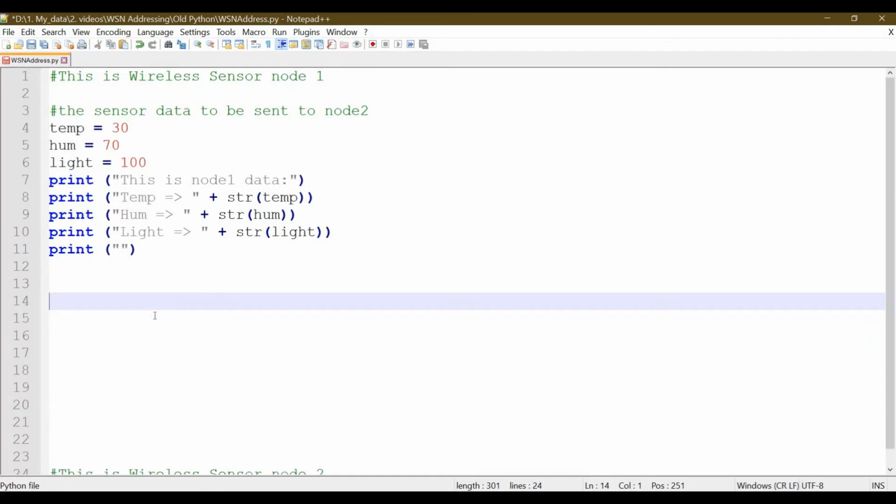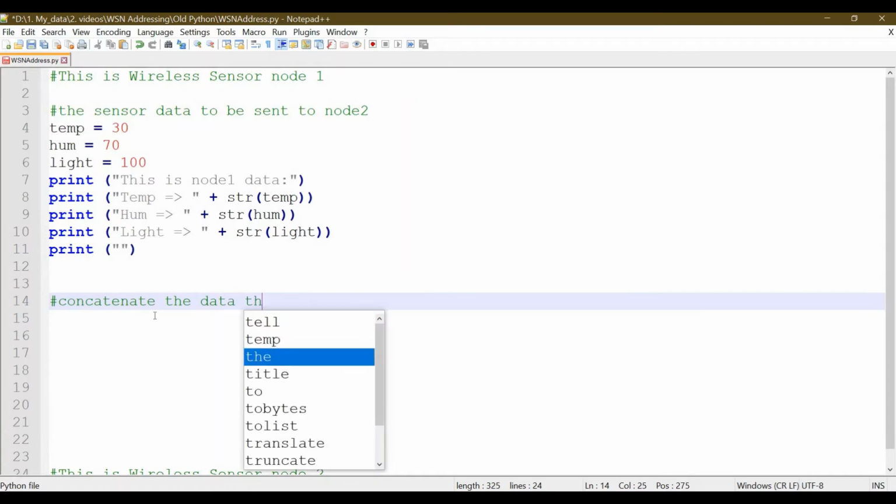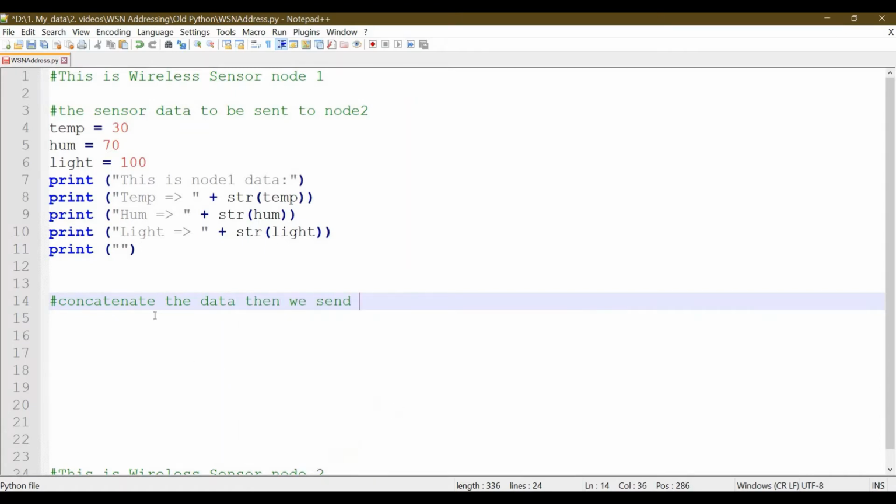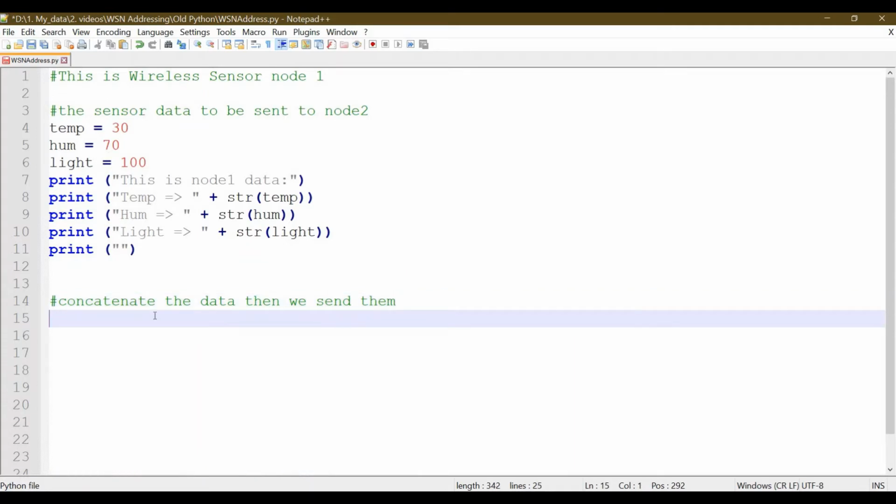But what we can do is concatenate them together. We concatenate the data, then we send them. How to concatenate the data? We make a string, let's say transmission string.